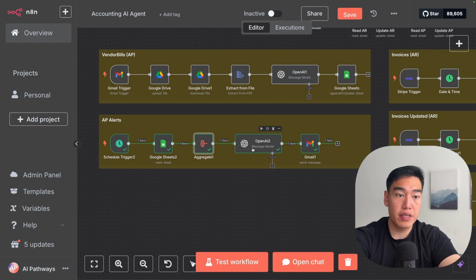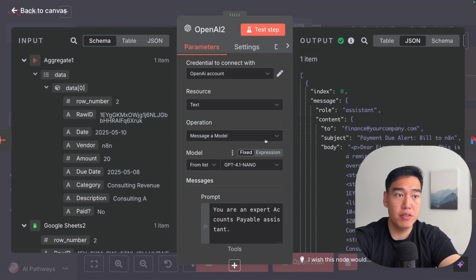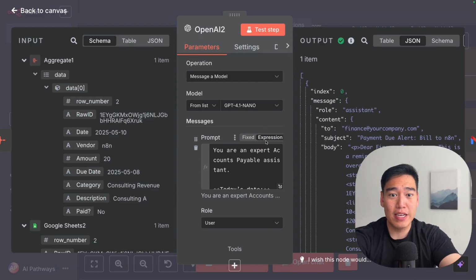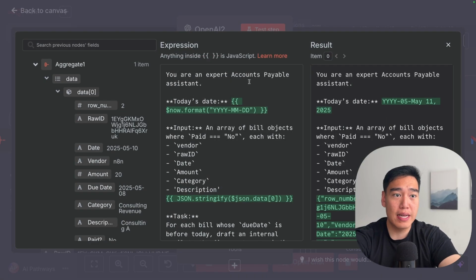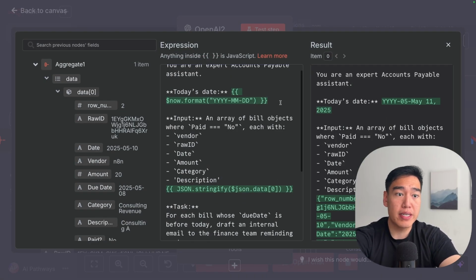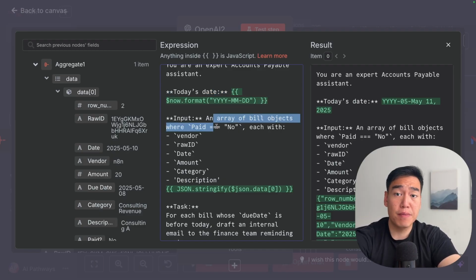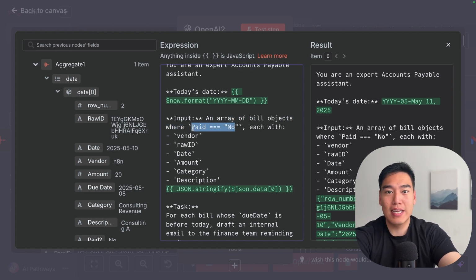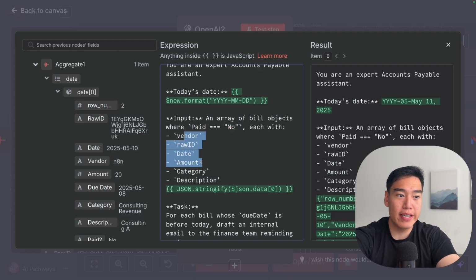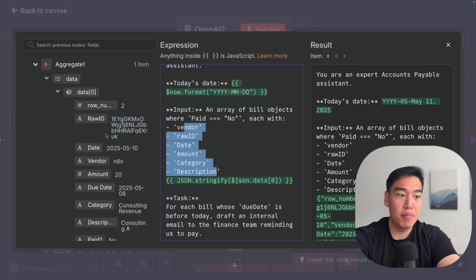single item. So here, it'll pass it over to an OpenAI message model node, which again, we can type in our own prompt for them to determine who we need to pay and how we format this email. So what I've written inside this prompt is that you're an expert accounts payable assistant. We want to give them today's date, and this is just so they know exactly how many days we are from the due date, or if they are past due. And then here, we're going to just say all the data we're giving them. So we're giving them an array of bill objects where paid equals no, because again, this is the filter. So what this means is that these are only items that we haven't paid for yet. So we have the vendor, raw ID, date, amount, category, and description, and then just simply drag over the data.